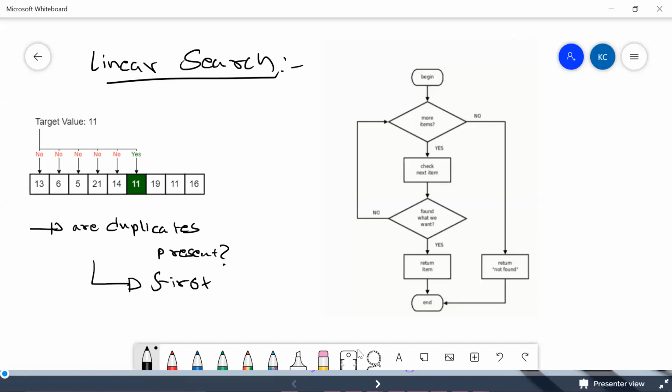So this is one more important thing. But here we are doing our first program and we are not confusing at all. So whenever I find an element, I'm returning it back. And that's what my flowchart says. Even my flowchart is not considering the duplicates. Even though there are duplicates, it doesn't break anywhere.